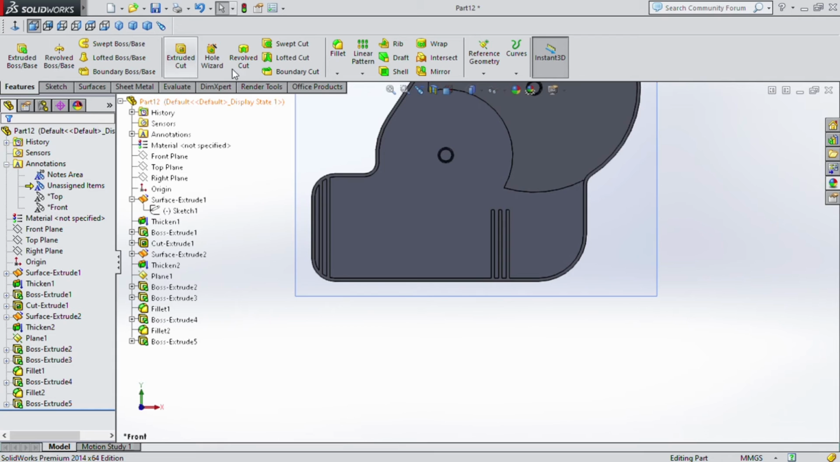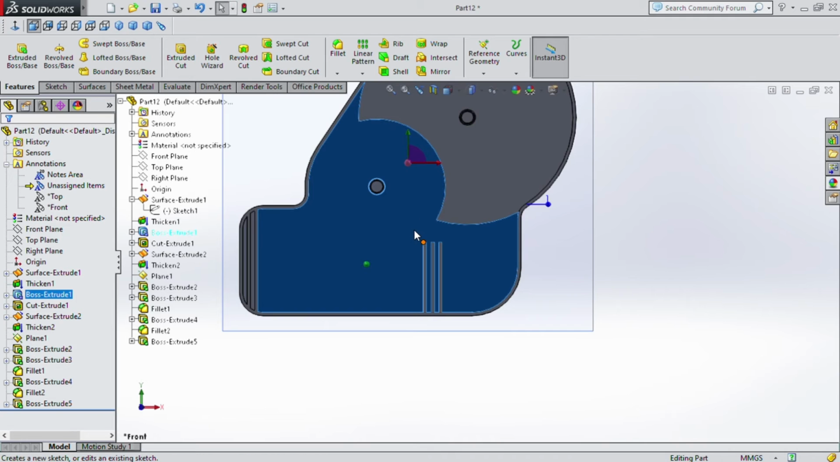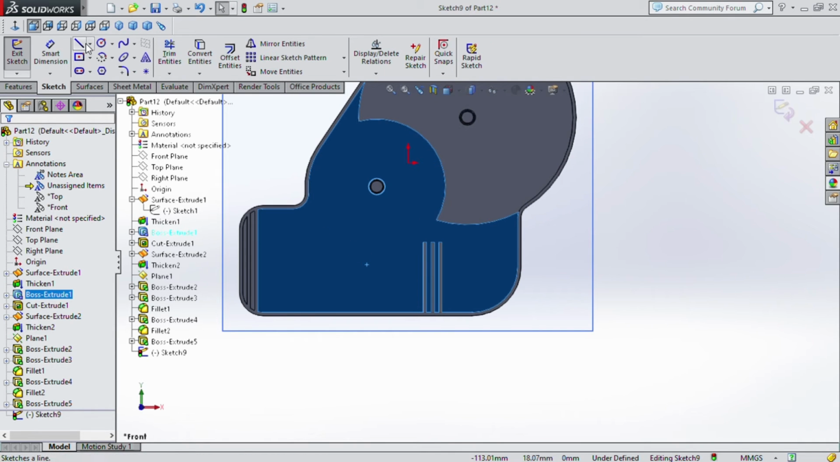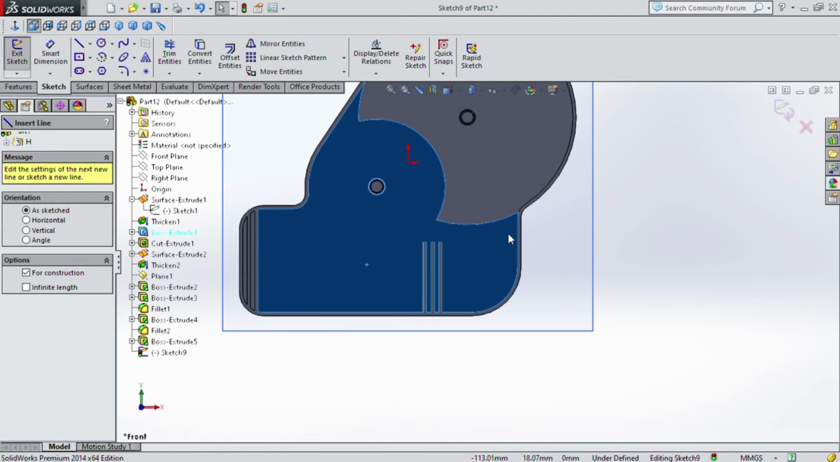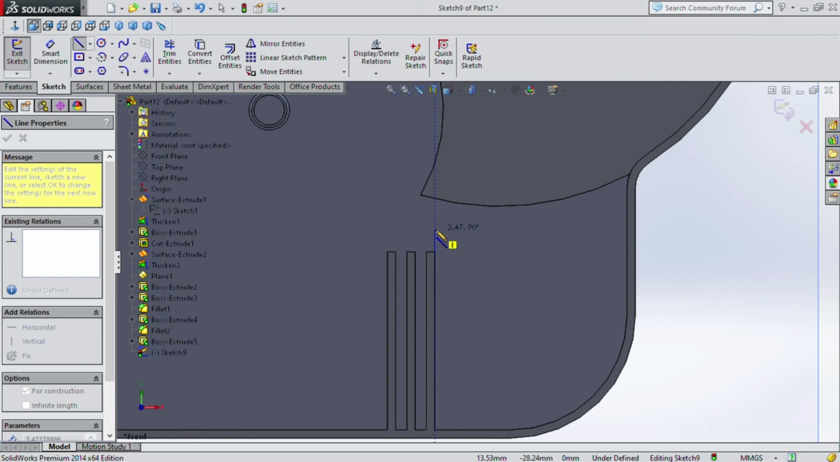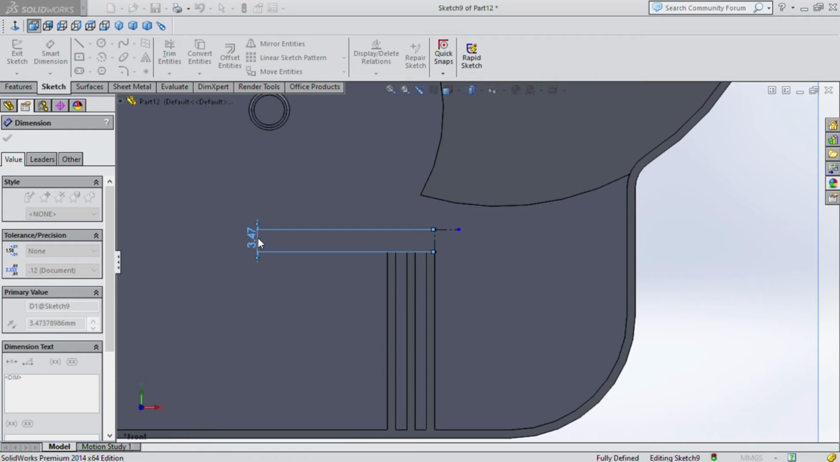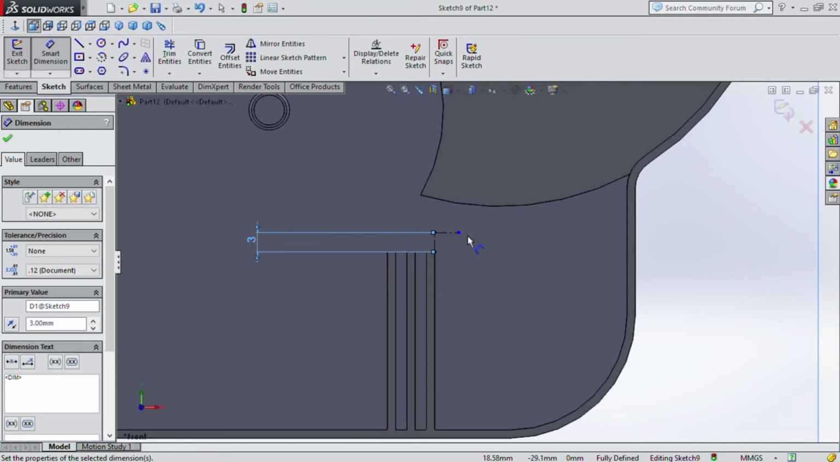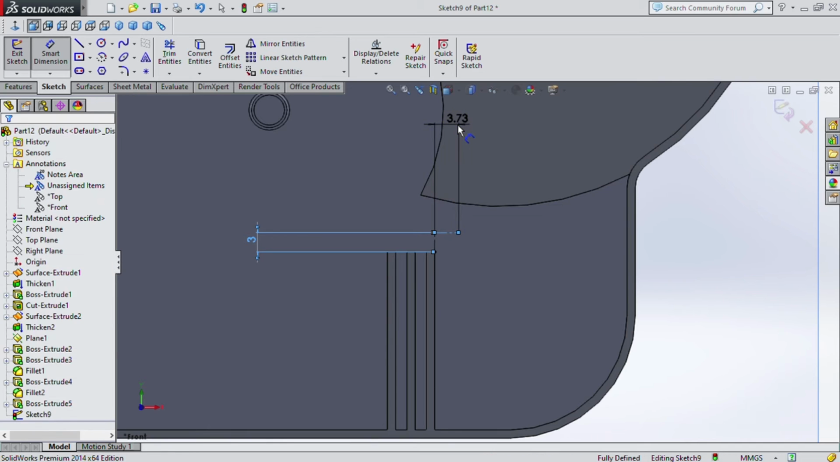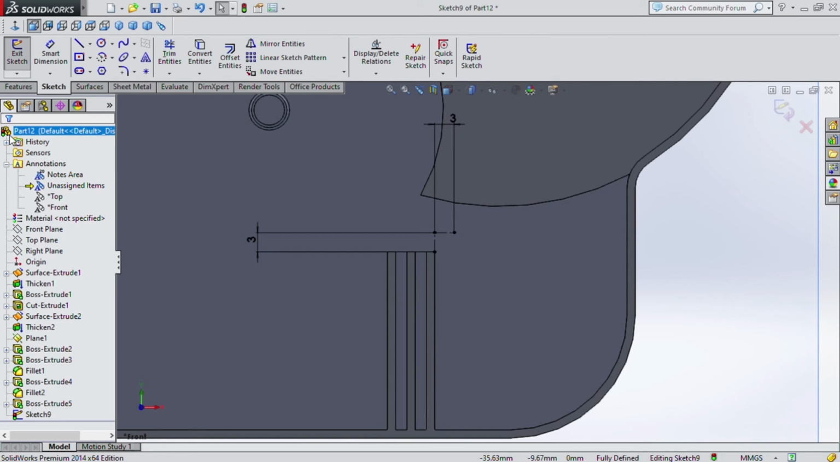Then what I want to do now is to say sketch, and then I want center line, and select this edge over it, there and there. Right click and select smart dimension, and then I just specify 3. Then we specify 3 once again, and okay.